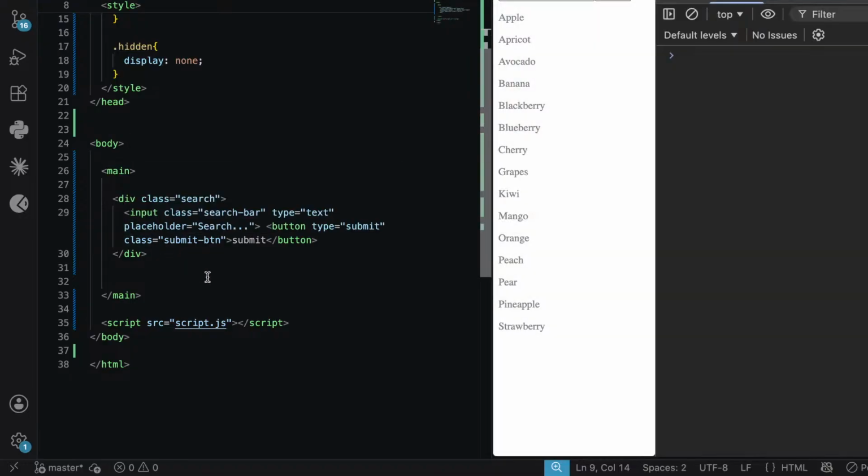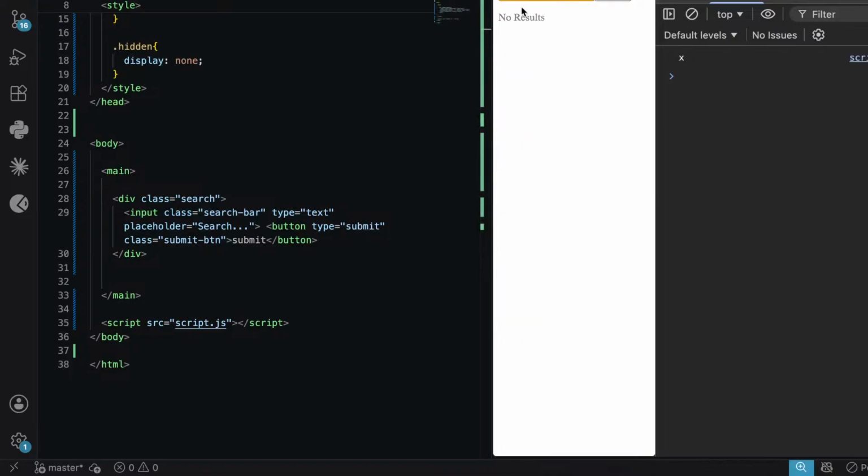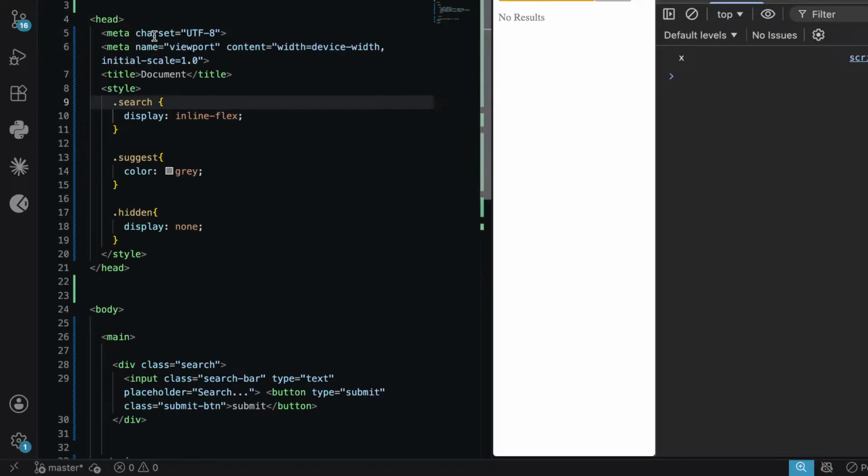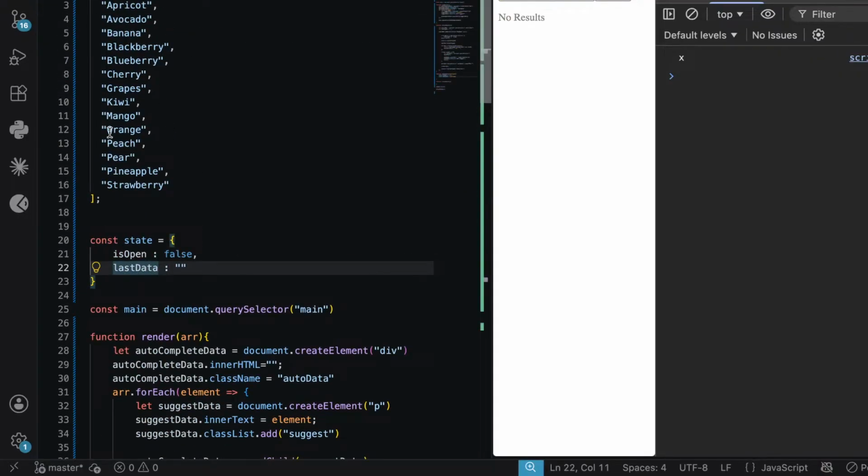Okay, when no results after typing, then only show no result. Yeah, I got it. When we have x, x doesn't have anything in the data here. You can check this data here. So we didn't have an x fruit name, so that's why it has a no result.